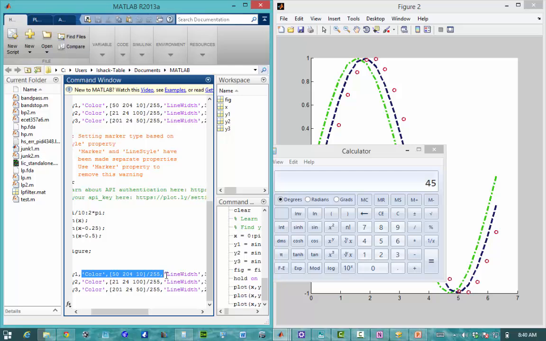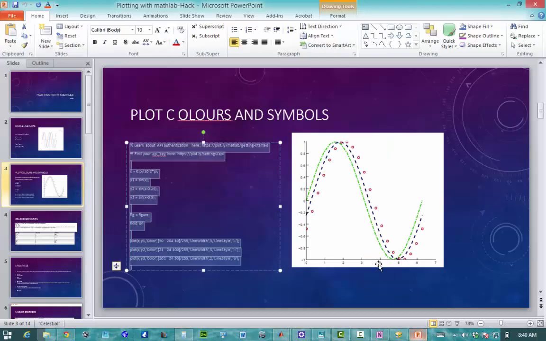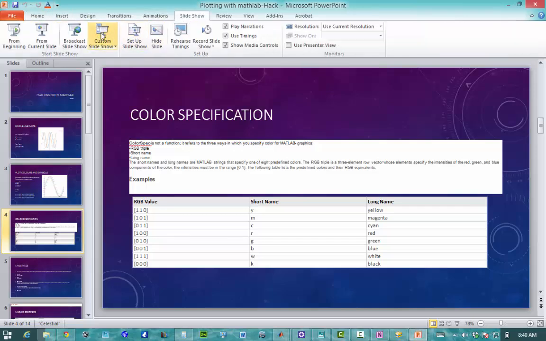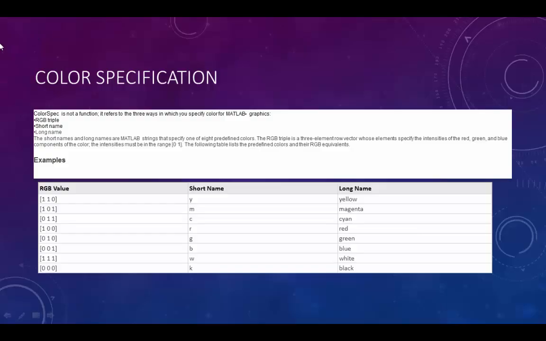So the color command. Now this color command comes from right here, and we may have to blow this up. This specification right there. Let me just hit the slideshow, from current slide. All right, as we look at this, we've got these three values here, and the easiest way to look at it is these are the RGB. Everyone see these three values right here?